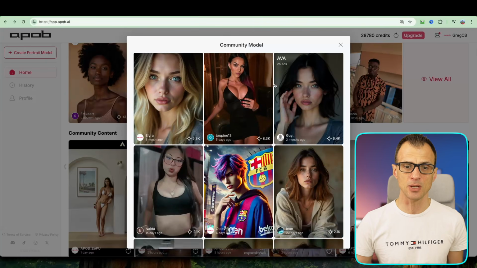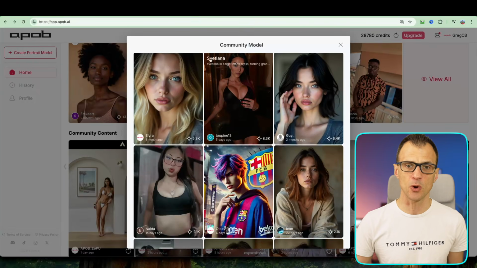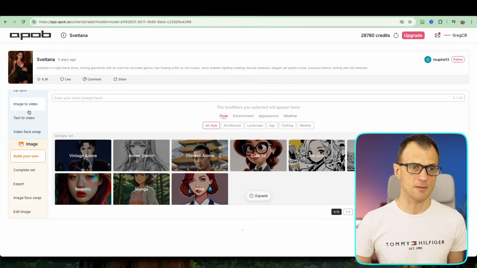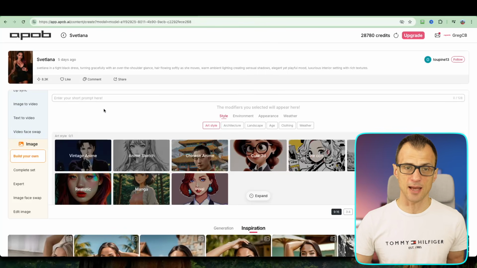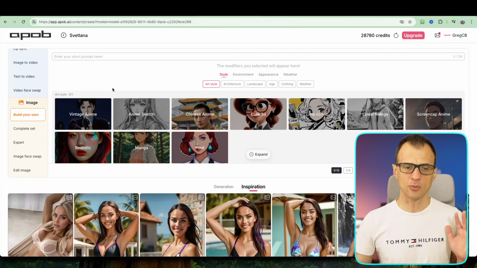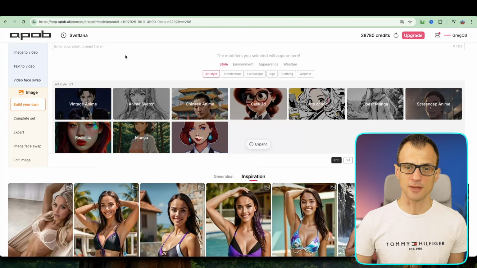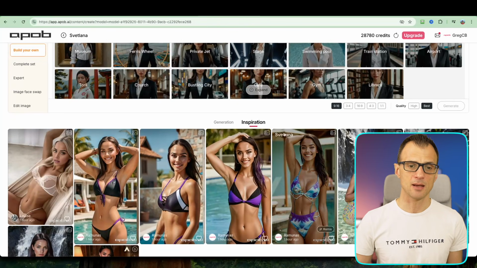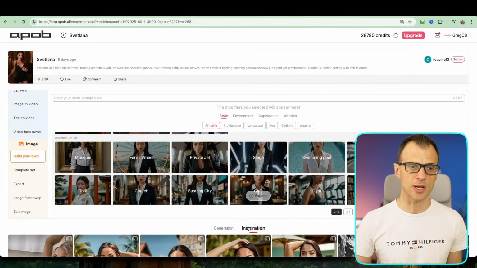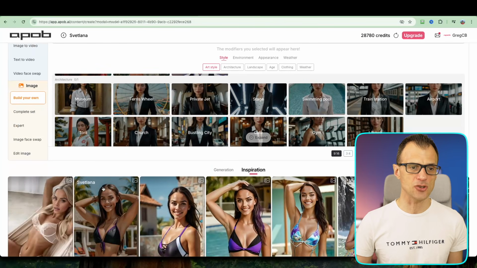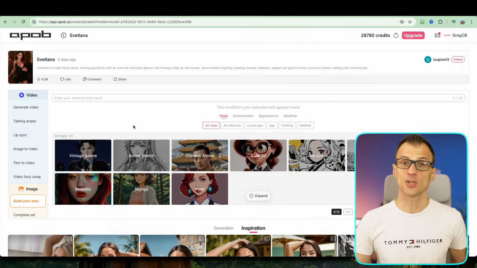As an example, if you wanted to use this model, you can just click on this model, and from here, you can basically use this model as your own. I'm going to run you through all of the options just a bit later on in the video, but you can see here, there are some automatically generated photos that you can use straight away. You can make all of the changes here to the clothes. So all of these options on the left-hand side to generate video, etc., you can perform on this community model, and then you can use it as your own model.